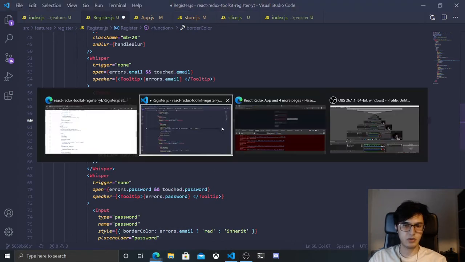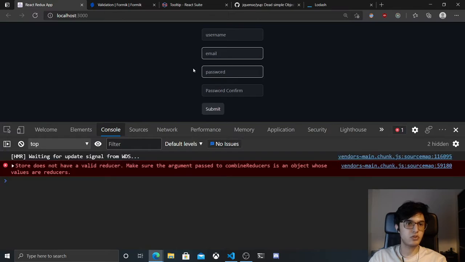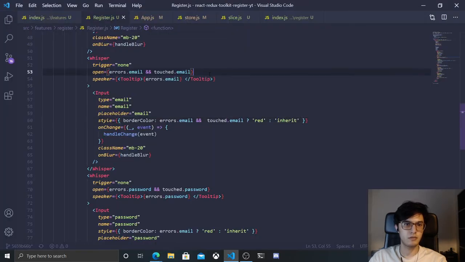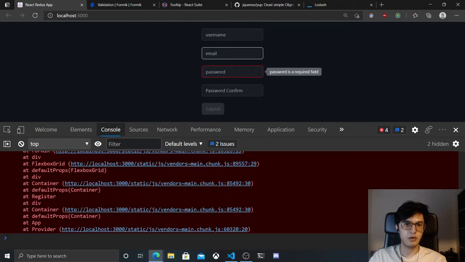touched, because as you can see, I didn't even touch the email, but we have the border red because validation will happen for all the forms on blur and on change. So each time I do anything on any input, all the validation will run again. So that's why I need to also check for touched like this. So now all the error messages will only happen in the password, which is very good.